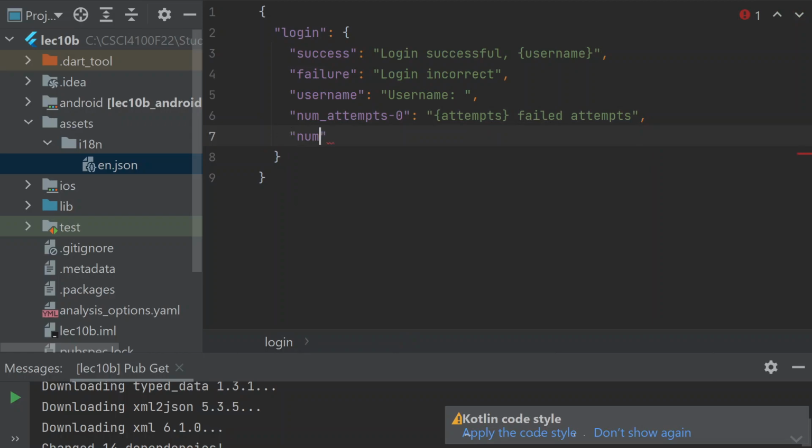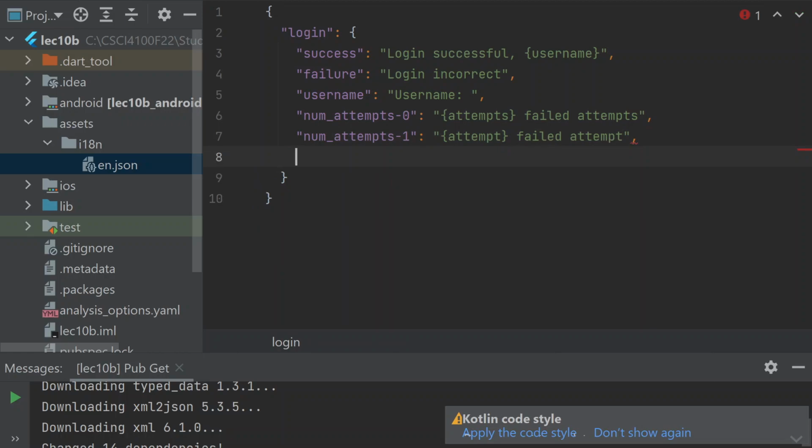If I have it as 1, then it should be 1 failed attempt, singular. And if I have multiple, then it's back to plural again. These will all be attempts, plural, because this is going to be a variable that we populate later. So it'll be 0, then 1, then 2, then 3, and so on and so forth.